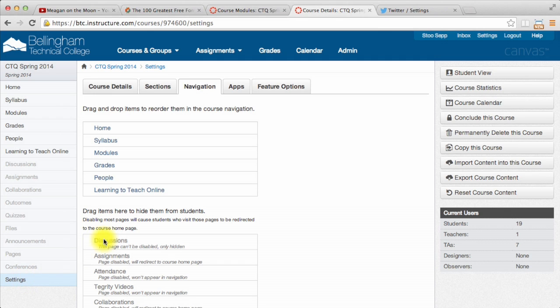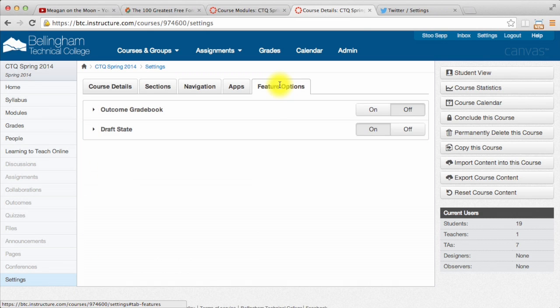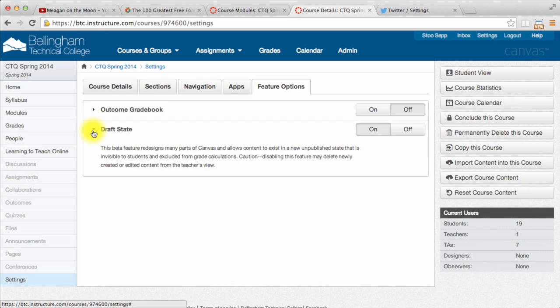So if you want to try it out, it's over here in Feature Options under Settings. Mine is actually turned on, and usually yours will be set to off. If you just click this little segmented control over to on, then that'll turn it on. As it mentions here, it redesigns a bunch of parts, and if you disable it, it might delete some content. So just be aware that if you do want to turn this on, it's best not to turn it off again, otherwise you might lose stuff.